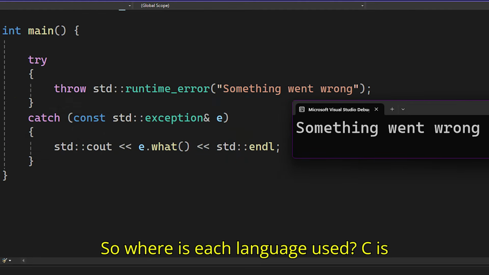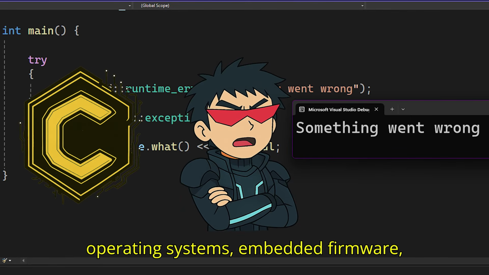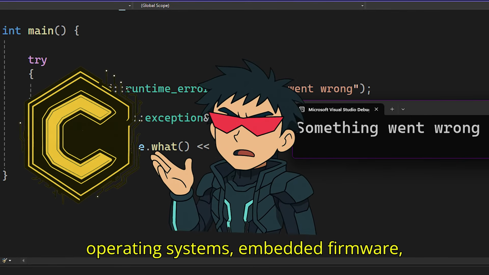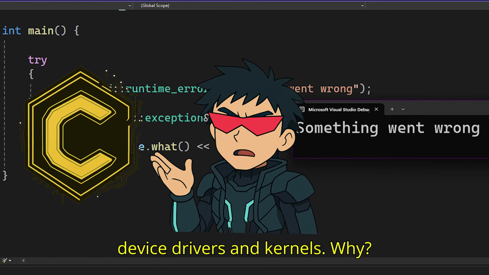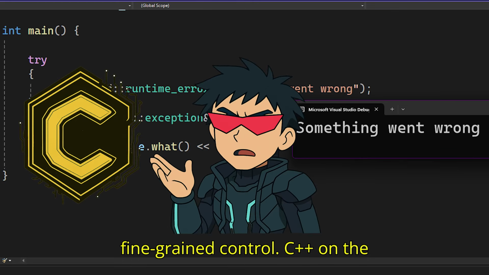So where is each language used? C is still dominant in low-level systems, operating systems, embedded firmware, device drivers, and kernels. Why? Because of its low overhead, speed, and fine-grained control.